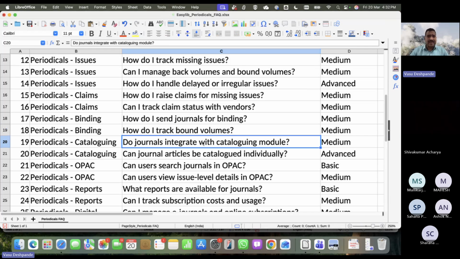How do the journals integrate with the cataloging module? Yes. Okay. So what you have to do is you have to define the catalog module. There you take the define and the type as bound volume. Okay. And add this bound volume there. In that bound volume, you mention what are the volumes issued.